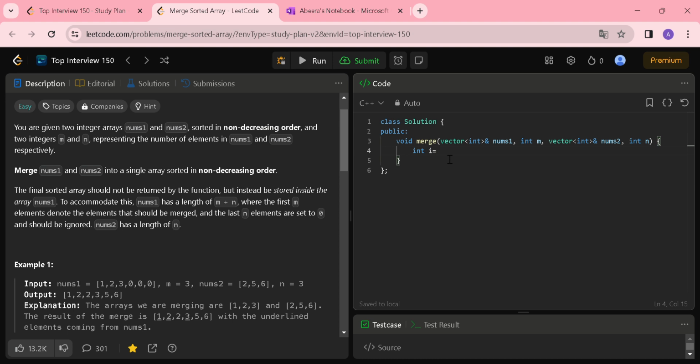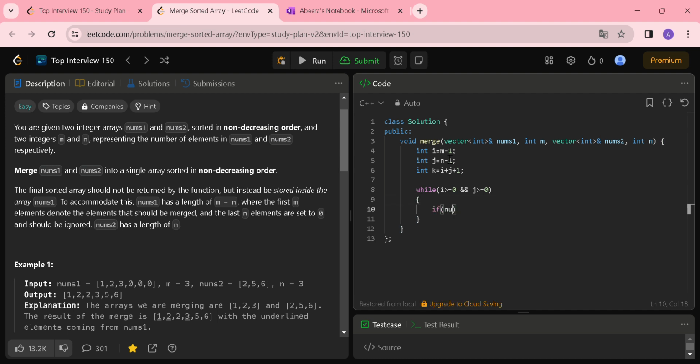So we take a pointer initially, that is i, which is m minus 1, and then we have another pointer that is j, which is n minus 1, and we also have a third pointer which is k, which is i plus j plus 1. Now we do that while i is greater than or equal to 0 and j is greater than or equal to 0. If nums1 of i is greater than nums2 of j, in nums1 of k minus minus we add the greater element, that is nums1 of i minus minus.